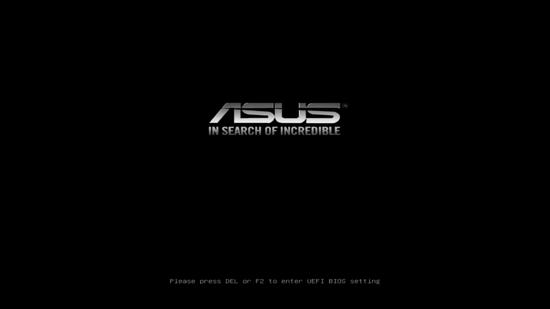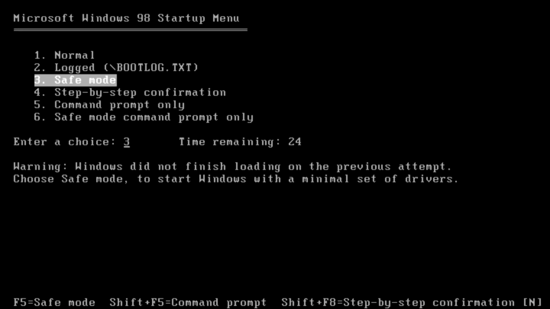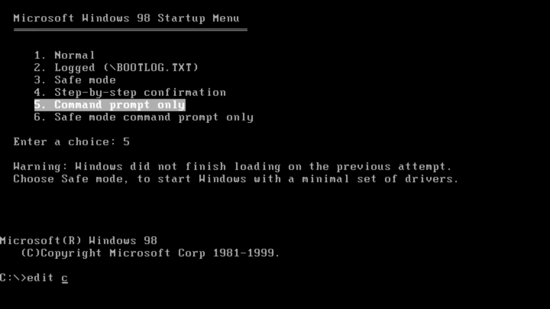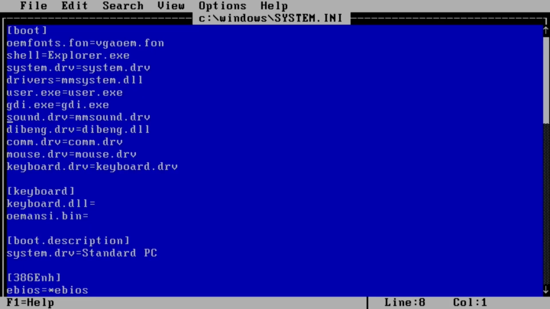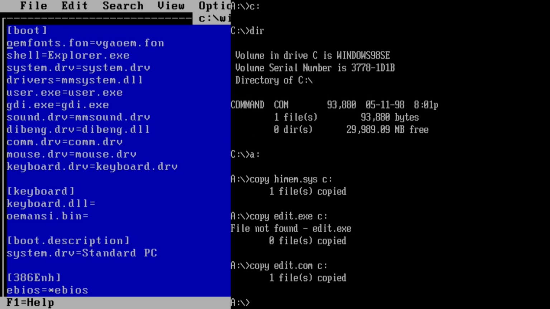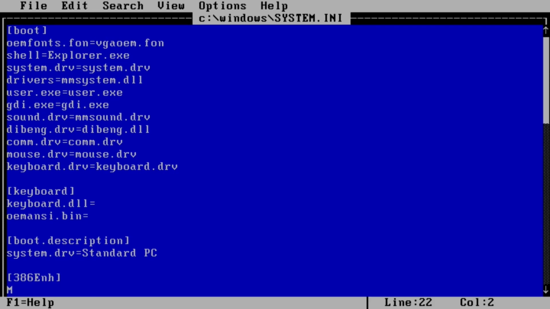Because Windows did not load properly last time, we are automatically greeted with a startup menu. We select Command Prompt Only so we can apply the Too Much RAM memory fix. This fix requires editing the system.ini file, which can be found in every Windows installation folder. To make the necessary edits, we can use the edit.com text editor, which was copied earlier from the bootable floppy to the root of C drive.